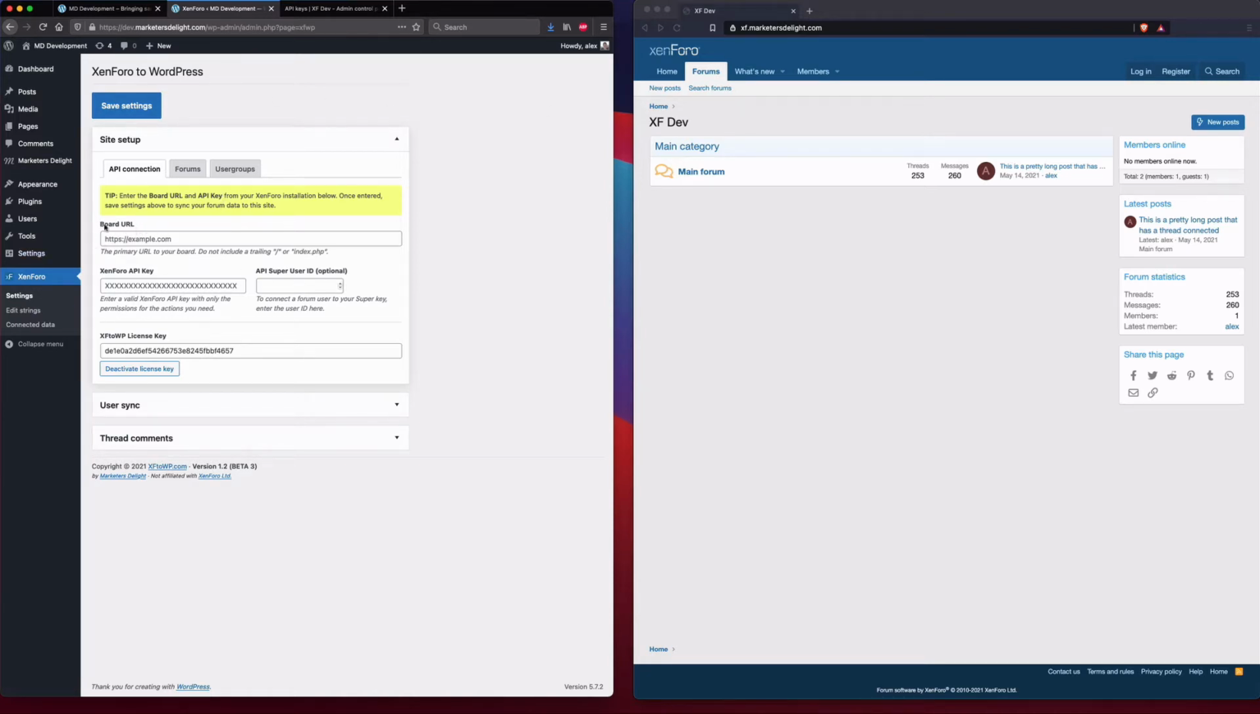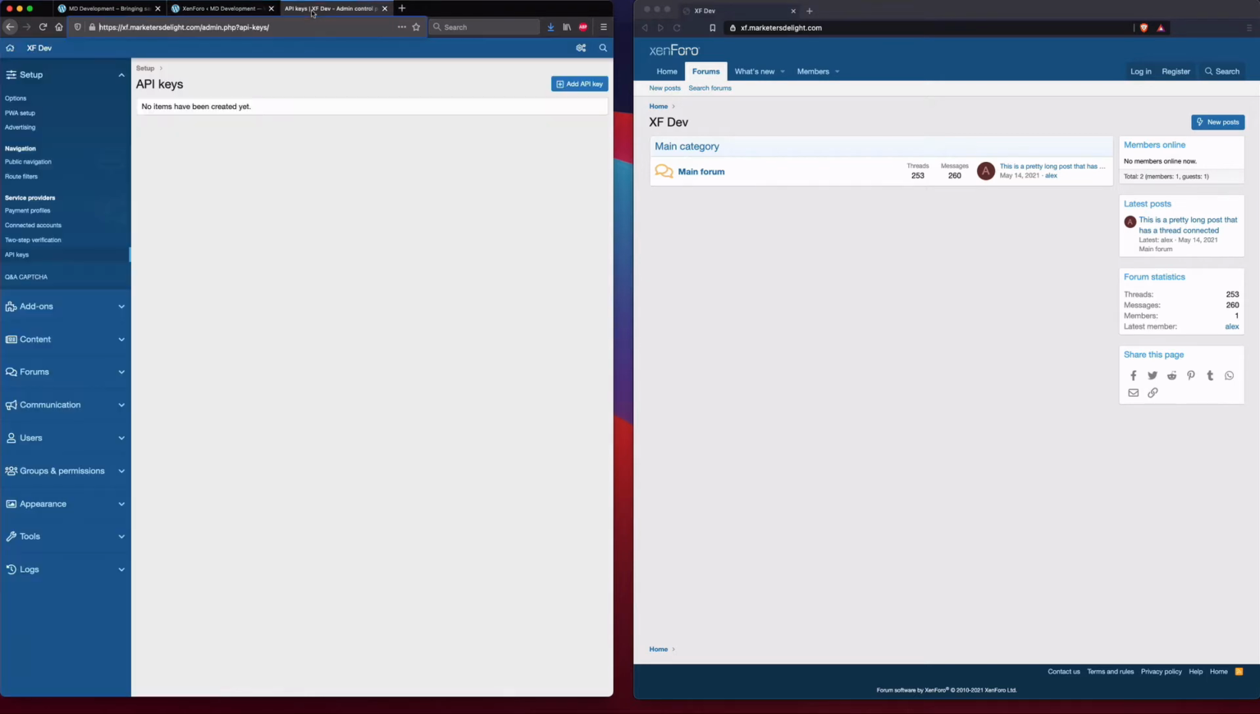So the first, we're just going to grab that URL. I'll come over to XenForo, copy just the home directory, and we don't really need that slash. And then the most important part of the setup is creating the API key. So I have my XenForo admin over here. By the way, over here, there's no logged in user. I'm going to do some demonstration once we start creating some users.